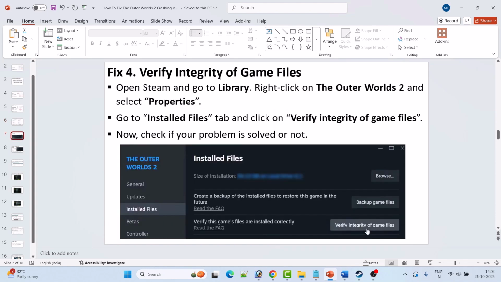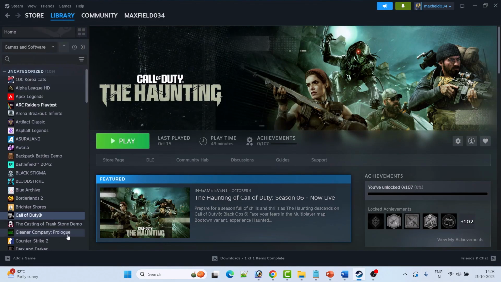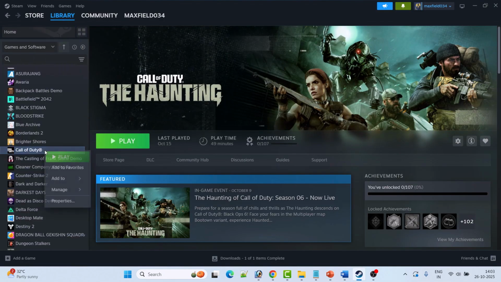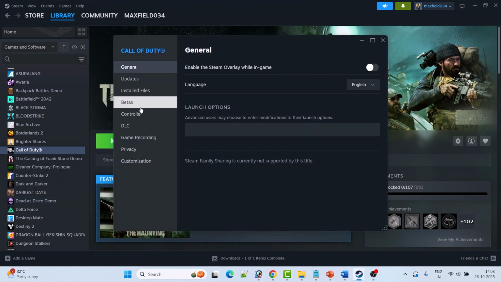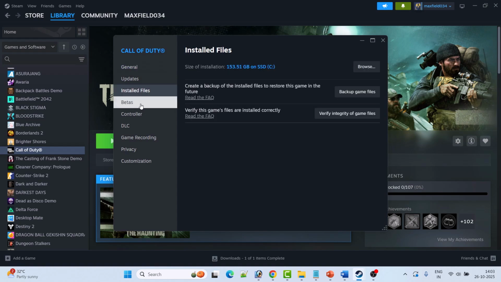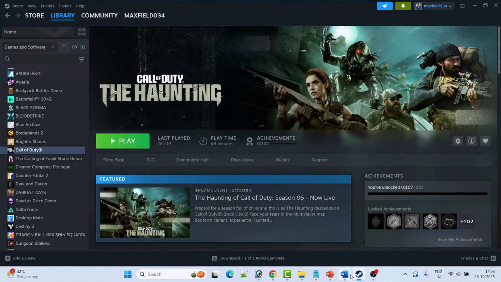Fourth solution is to verify the integrity of game files. Open Steam, go to library, right click on The Outer Worlds 2 game. This is just an example I am showing with another game. Then go to properties and then go to the installed files tab, then click on verify integrity of game files. And after the verification of the files, you can then launch the game and check if your problem is solved or not.